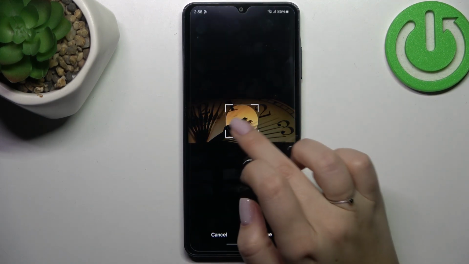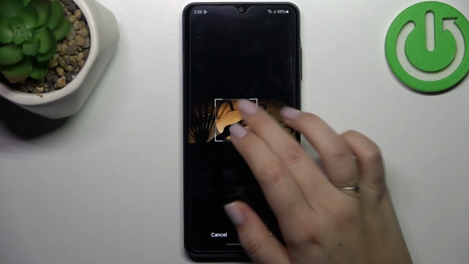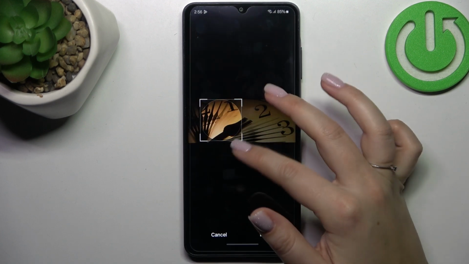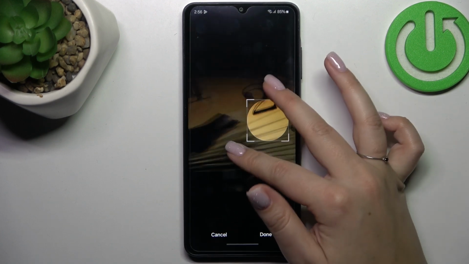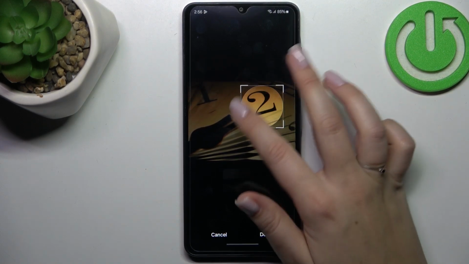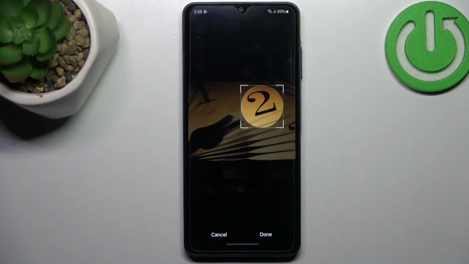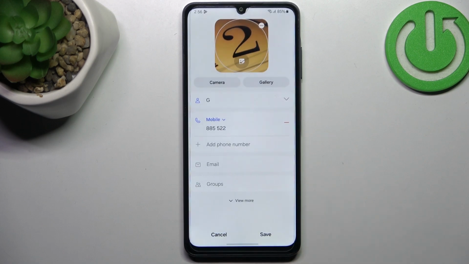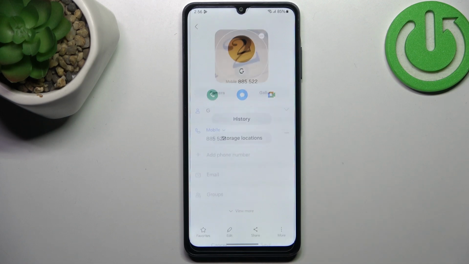Let's find the photo, and now in this step you can change the size of this highlighted square. You can zoom in or out the photo, and thanks to this you can decide what you will see after saving the whole contact, because basically this highlighted circle is responsible for it. So position it just like you want to and tap on Done, and this is what you will see. And if you're happy with your choice, just tap on Save.